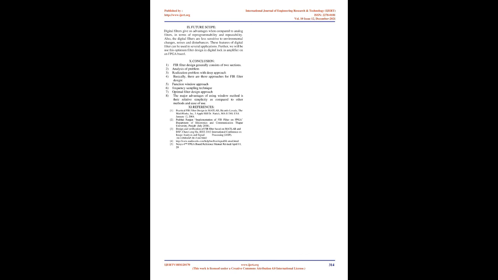Conclusion. 1. FIR filter design generally consists of 2 sections: 2. Analysis of the problem, and 3. Realization problem with a deep approach. 4. Basically, there are 3 approaches for filter design: 5. Window function approach, 6. Frequency sampling technique, and 7. Optimal filter design approach. 8. The major advantages of using the window method are its relative simplicity as compared to other methods and ease of use.